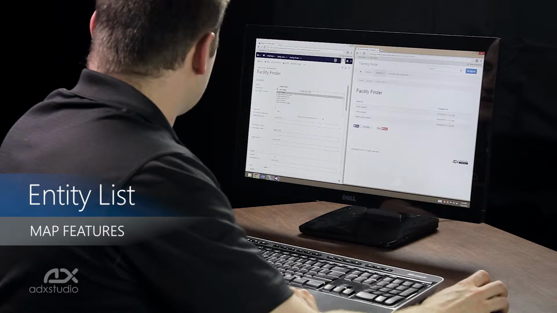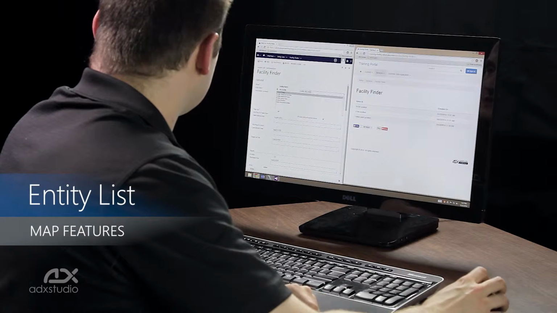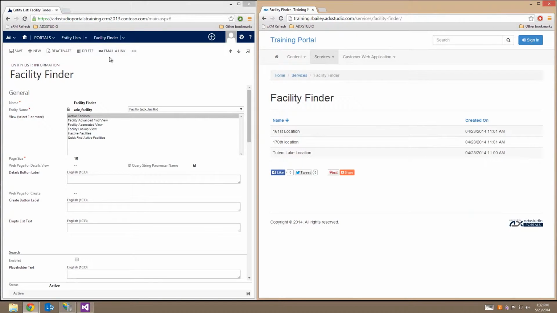So here in my CRM, you'll see that I have an entity list record called Facility Finder. So it's displaying a list of facilities. Now, a facility is a custom entity that basically represents a location, an address. On the right-hand side of my screen, you'll see my portal, where I have a list of three records being displayed in the standard entity list output format.